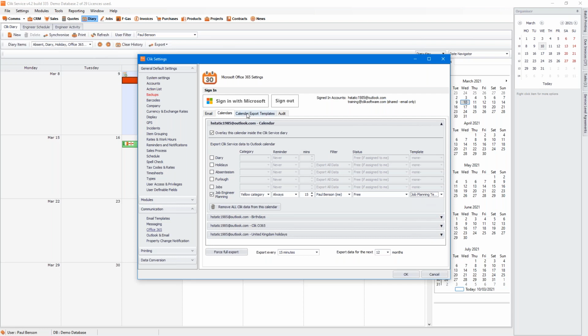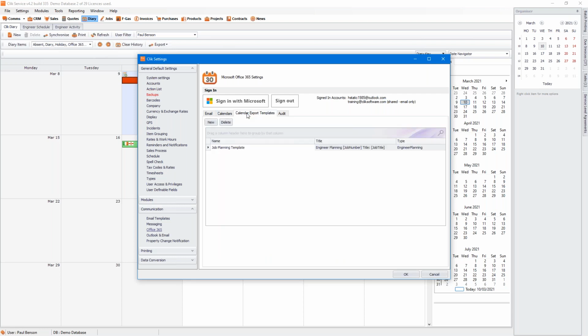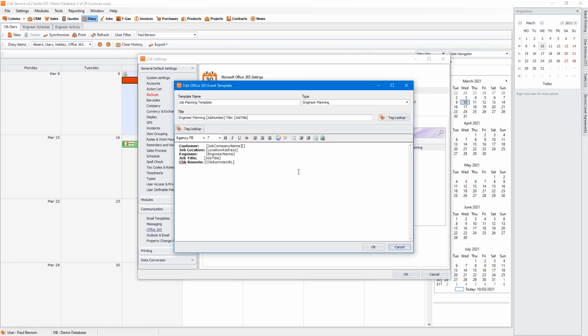So the next tab here is calendar export templates. And you can create many different templates depending on what you want to send to your calendars. For example, I've got calendar export templates here. If I click on new, I can open this up and start putting in some details about what I want to go over to my calendar entry. As you can see in here, it's called job planning template. It's the engineer planning. So it's not a diary, it's not holiday, it's not absenteeism, it's not furlough, it's not job specific, it's the engineer planning bit.